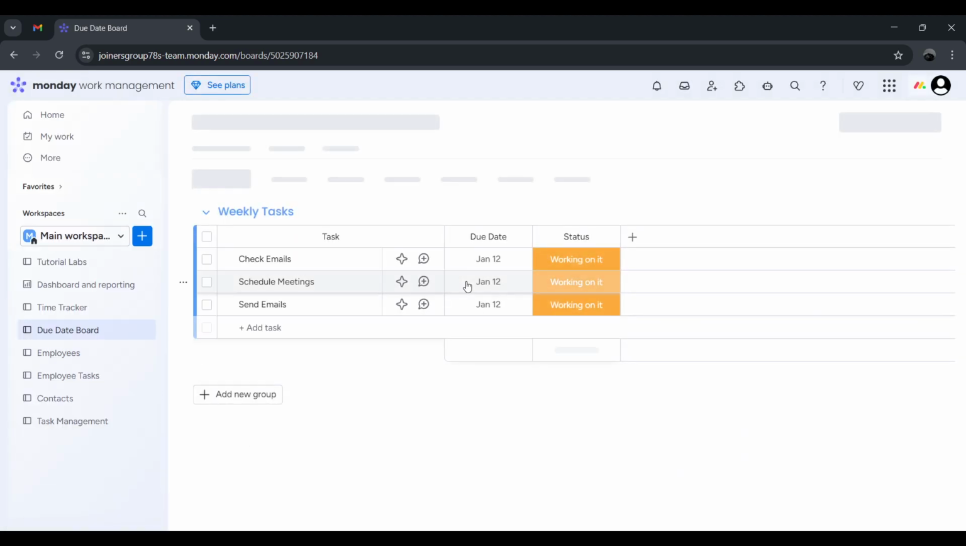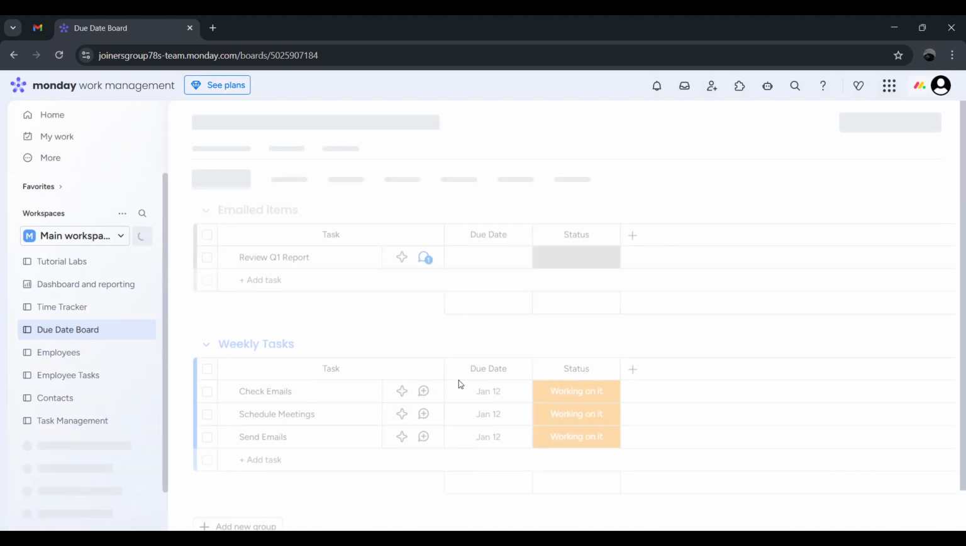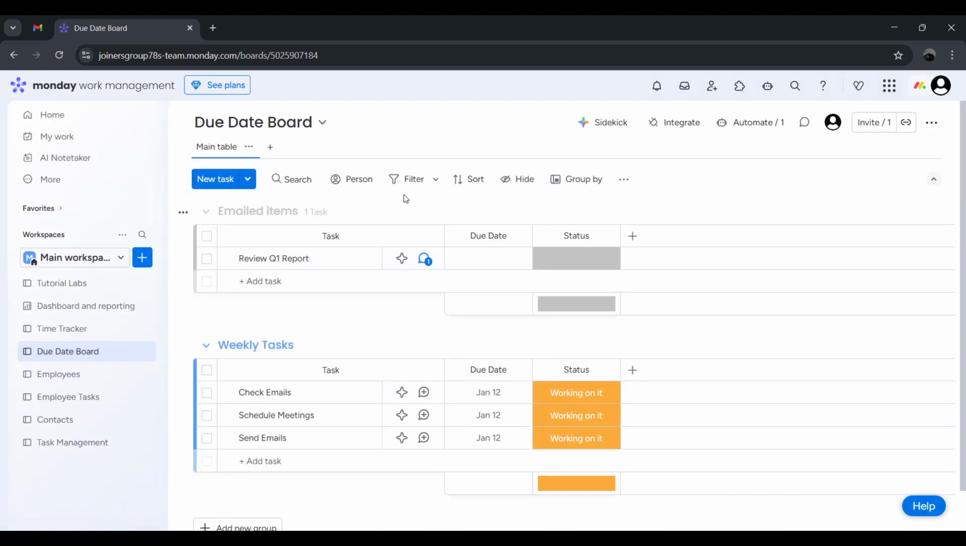This group is created automatically to organize any tasks that come in through email, making it easy to review and move them to the appropriate sections later. And that's it. You've successfully set up email to board functionality and created your first item by email. This feature can really streamline your workflow, especially when you need to quickly capture tasks while managing your inbox.